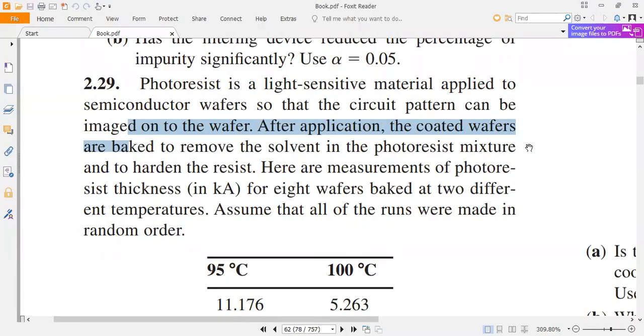I'm solving a problem from the Design of Experiments book by Douglas Montgomery, problem number 2.29. A photoresist is a light sensitive material that has been applied to the semiconductor wafers so that the circuit pattern can be imaged onto the wafer. After application, the coated wafers are then baked at two different temperatures, 95 degrees centigrade and 100 degrees centigrade, to remove the solvent in the photoresist mixture and to harden the resist.